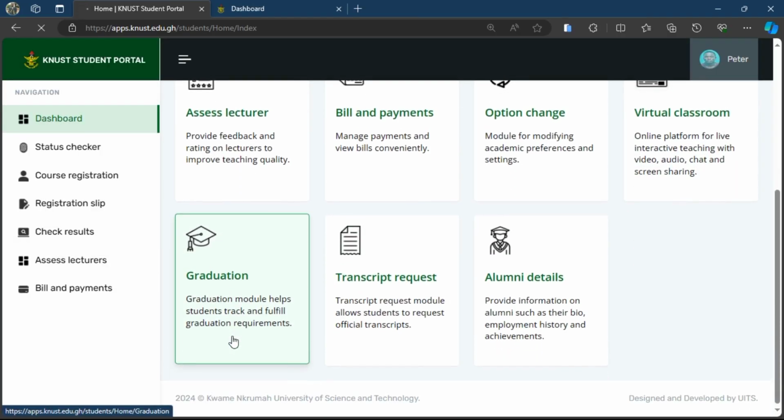So this is about graduation. The graduation module helps students track and fulfill graduation requirements. So if you're about to graduate, you come to this portal and follow the details that are there, provide whatever information you're supposed to provide, and keep track of your graduation process as you head towards your graduation day.